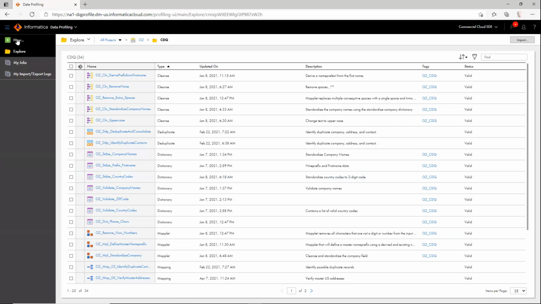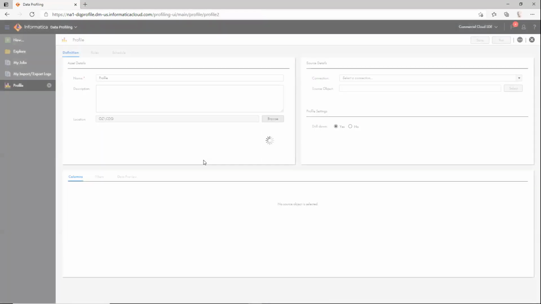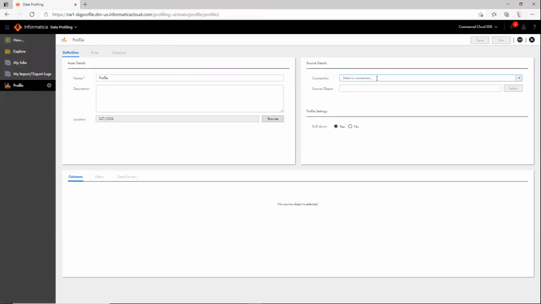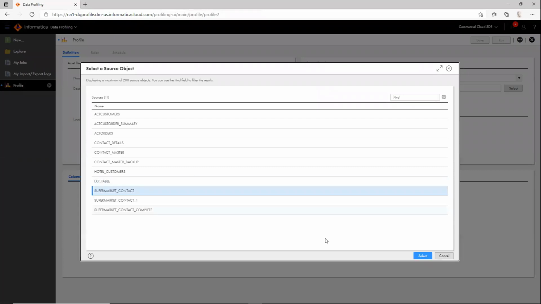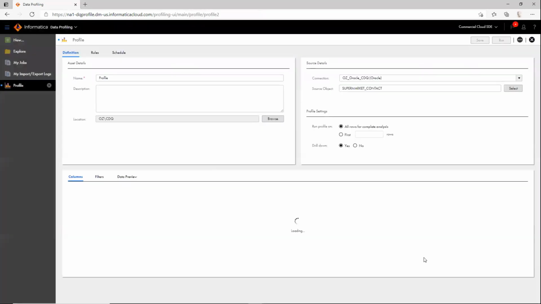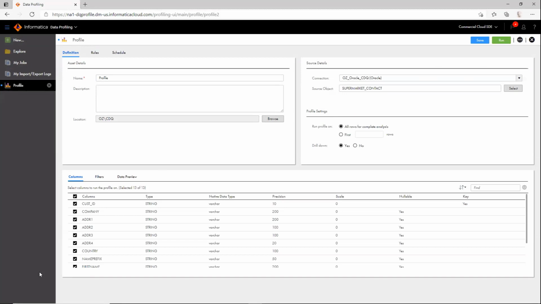To create a profile, it's as simple as selecting New, then Profiling Task, then select a data source. I will choose one that I created previously. Once the source is interrogated, we can choose Select and choose our object to be profiled. In this particular instance, I'm going to select Supermarket Contact. At the bottom, we are able to select columns to profile, apply filters, or even preview the pre-profiled data.